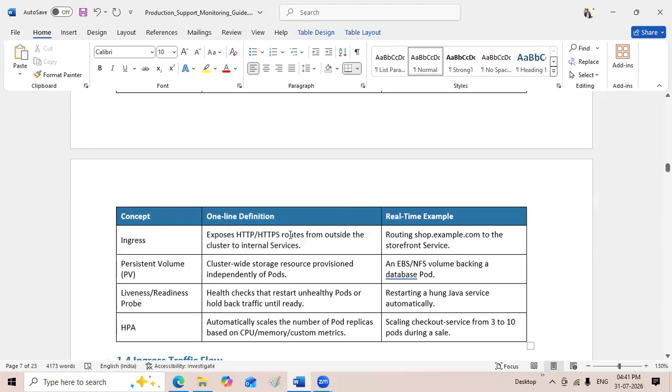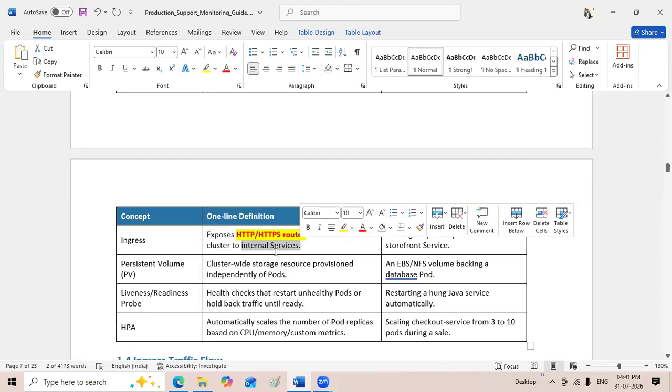Exposes HTTP routes. Exposes routes. This is what is important. So as soon as you expose your routes from outside the cluster to internal services, which are running inside the cluster or outside of the cluster, whatever it is, to access your internal environment.